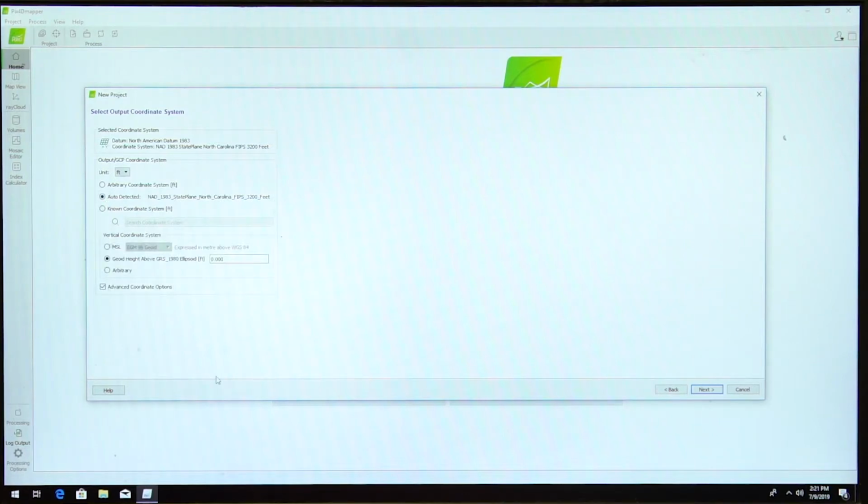Under the advanced options with the Phantom 4 RTK, you want to make sure that under the advanced coordinate options, you select geoid height. Make sure this is 0, 0. Hit next.